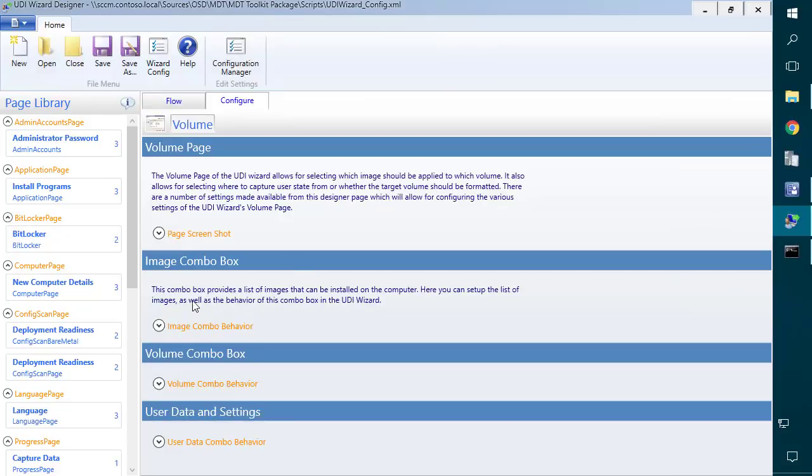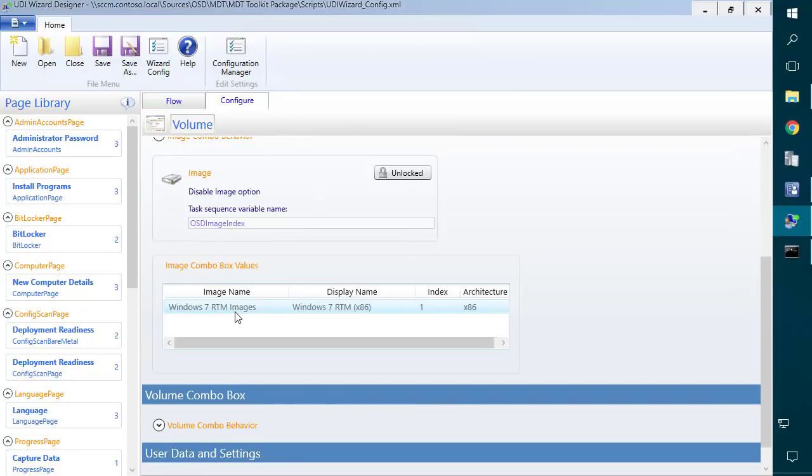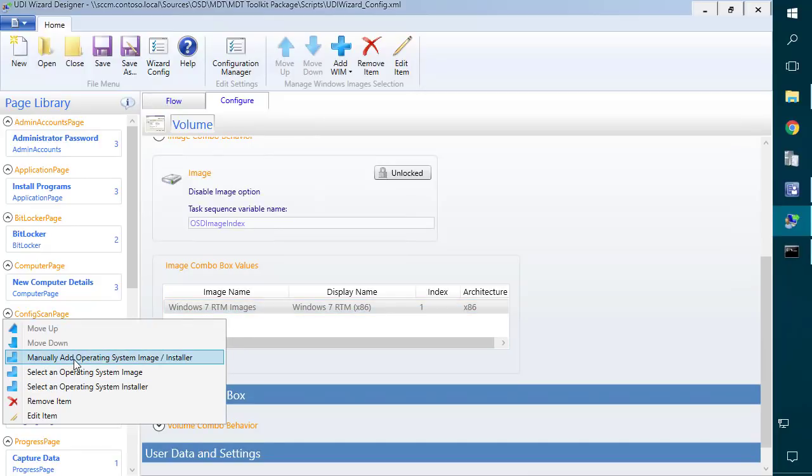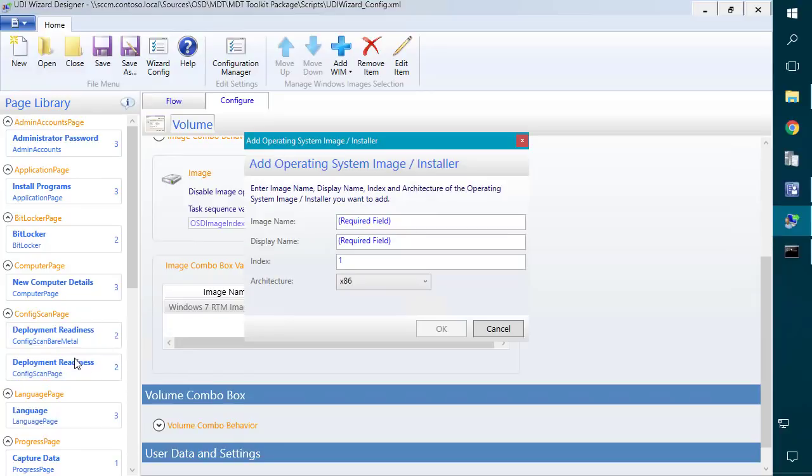Under the volume, we're definitely going to do some customization here. So the first thing we want to look at is the images. So we can see we've got the Windows 7 image here. But what I'm going to do, I'm just going to click manually add an operating system image, and I'm just going to give it a friendly name here.